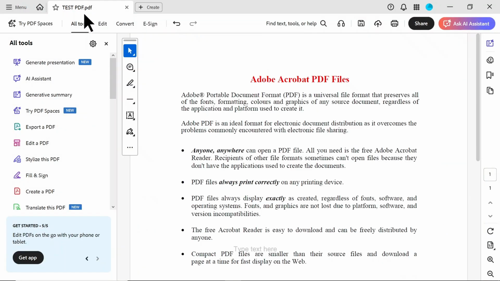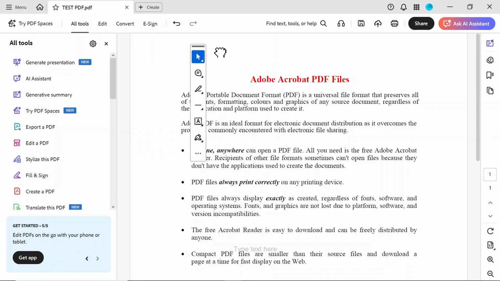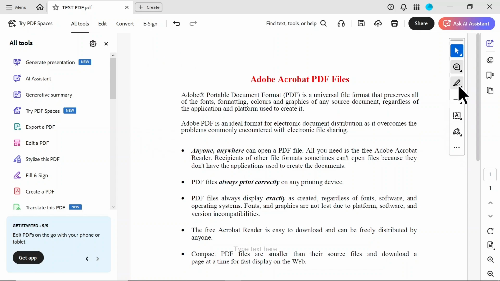Once the PDF is open, look for the comment tool. You may see it on the right side of the screen. If not, go to Tools, then choose Comment.